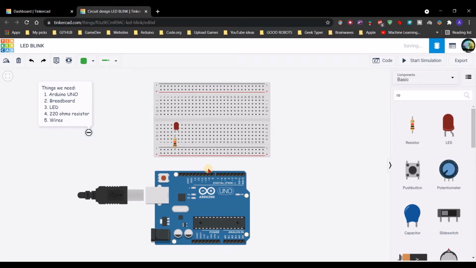Of course I need wires, but in this the good thing is you can just click two pins and it will create a wire for you. So you can replicate this process in real life as well, but I'm doing it on a virtual website because that's safer. Let me just remove that.